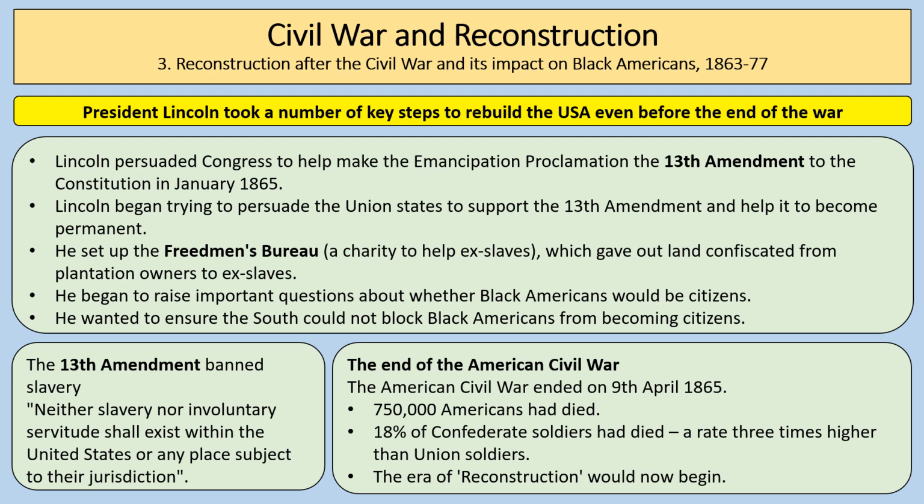He began to raise important questions about whether Black Americans would be citizens. He wanted to ensure the South could not block Black Americans from being citizens. So there's just a reminder of what the 13th Amendment was, which banned slavery. And the American Civil War itself ended on the 9th of April 1865.